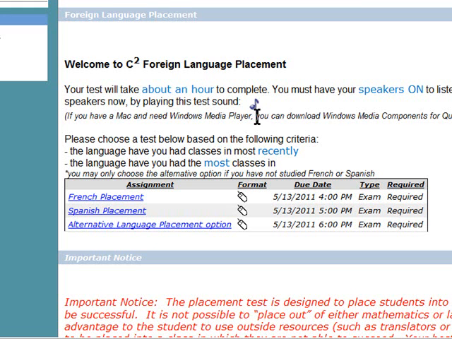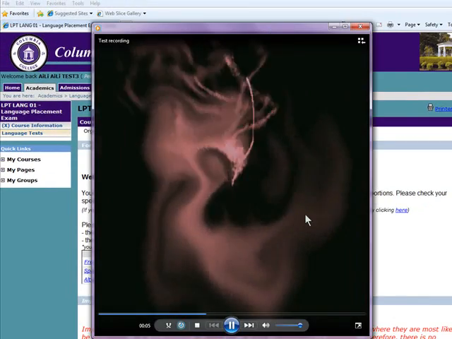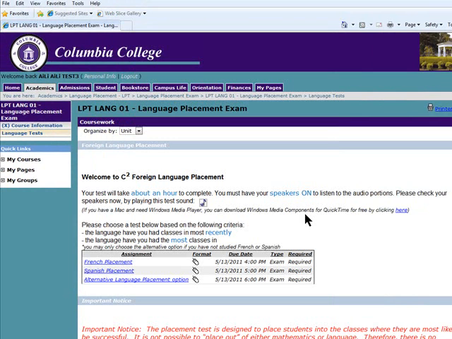Before you select a test, make sure that your speakers are on and that your audio works. To test your audio, click on the music note icon on the screen, and a new window will open. You will see the video playing. If you hear the audio file fine, you are ready to take your placement tests. If you have trouble hearing the audio, please call the IT Help Desk at 803-786-3007. If you have a Mac, you will need to install a plugin so that you are able to play these media files. The file is available for download here, and you can install the file on your computer and then listen to the test file and then take your placement exam.